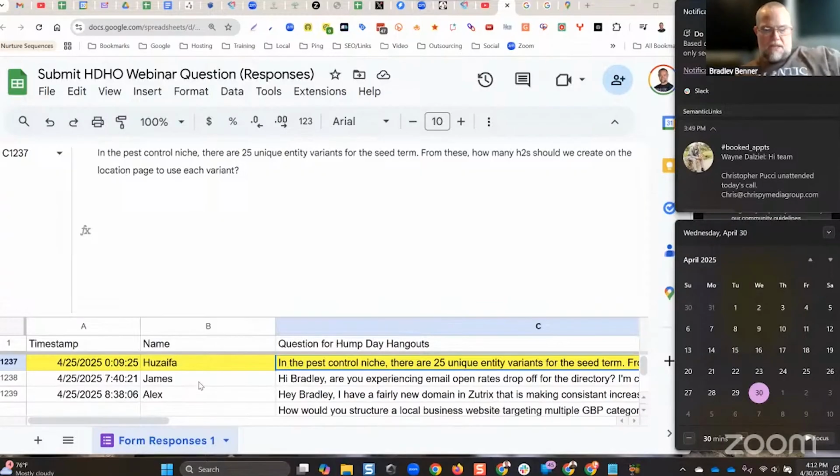So we'll start here. In the pest control niche, there are 25 unique entity variants for the seed terms. So how many H2s should we create on the location page to use each variant? You don't need to use each variant.